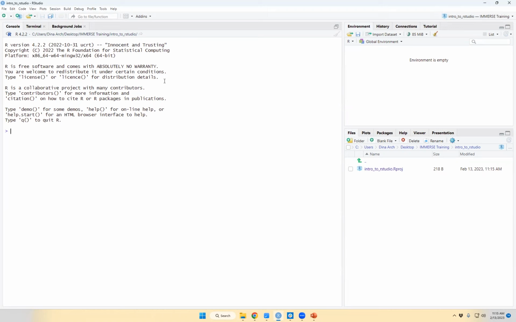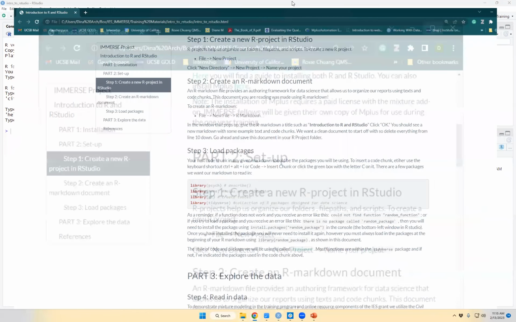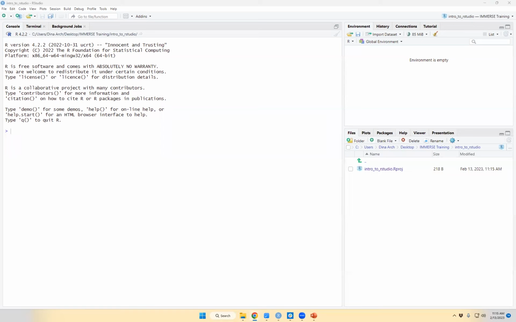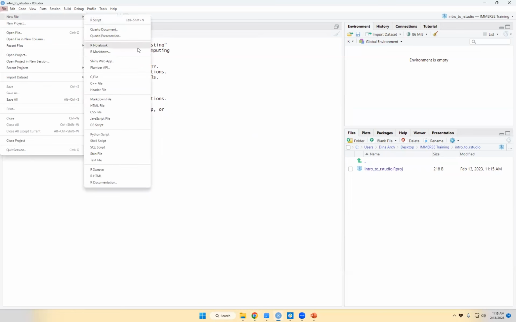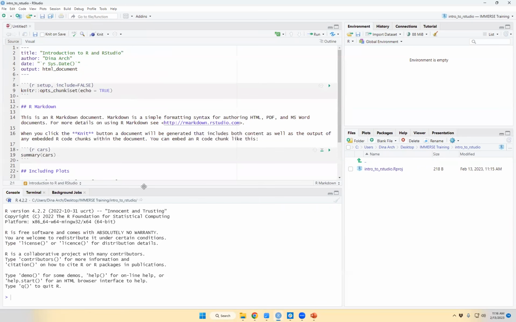The next thing we're going to do is create an R Markdown. This document that you are following along with was created with Markdown, and we'll show how to do that as we go along. To create an R Markdown, you want to go to New File and R Markdown, and then give it a title. We can say Introduction to R and RStudio, and we want to make sure our output format is HTML, and we can click OK.